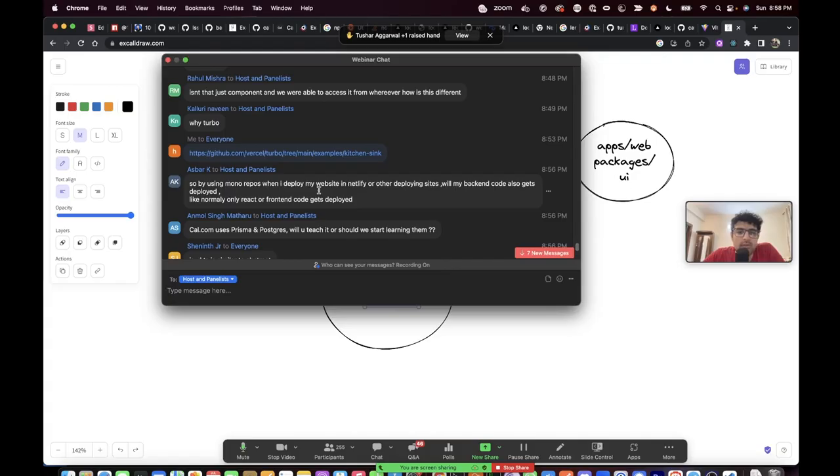By using monorepos, when I deploy my website to Netlify or some other deploying website, will my backend code also get deployed? Not really. When you deploy using Vercel or Netlify, you probably cannot. I think these are serverless applications that let you deploy backend if you've written backend using Next.js. But if you're writing backend purely using Express, I don't think these let you deploy backends, and they most probably won't understand it. Maybe they've recently introduced this, I don't know. But from what I know until now, they only support front ends, which means Next.js applications, React, you will be able to deploy. Even though you have your Node.js code there, they won't deploy it.